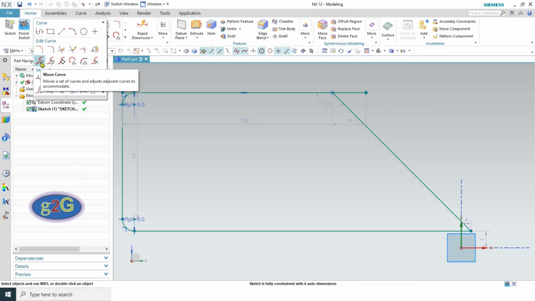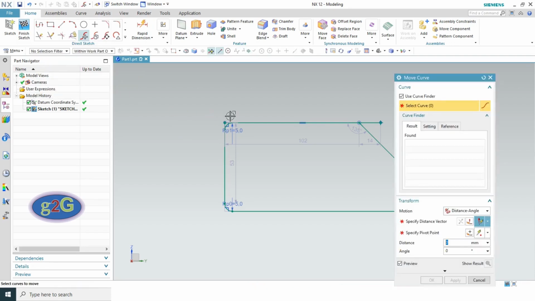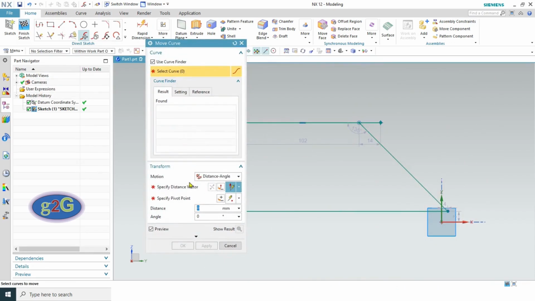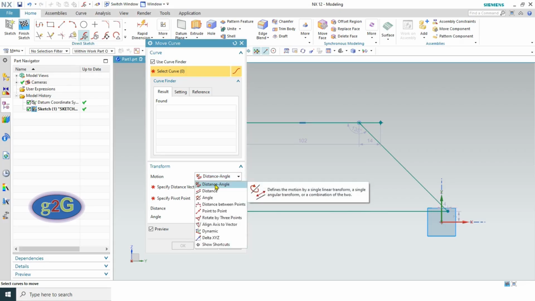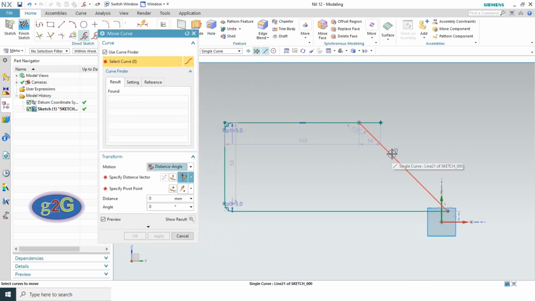After that there is a move curve command. Next command we will see move curve. In move curve we have to select curve to move. Here there are different motions. We will see distance, angle, distance and angle. So here I'll see one curve here. So select curve and select this line.